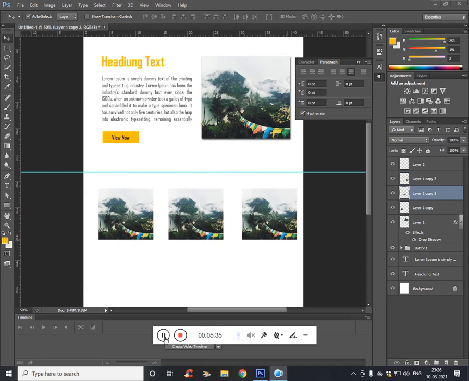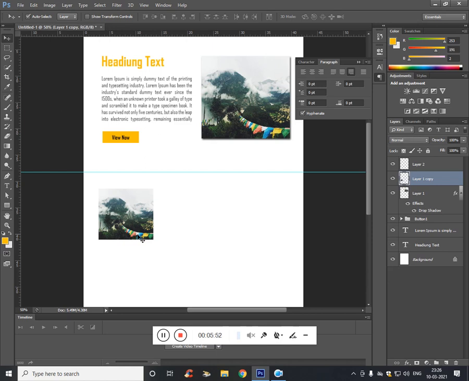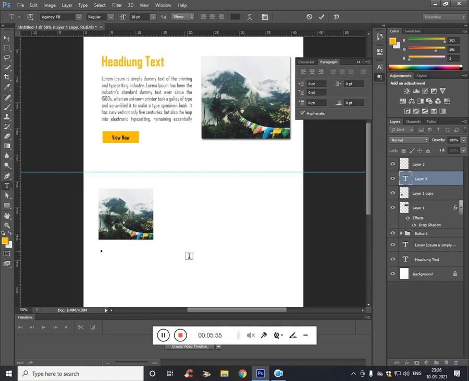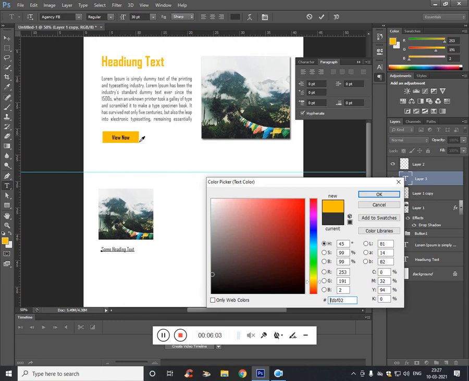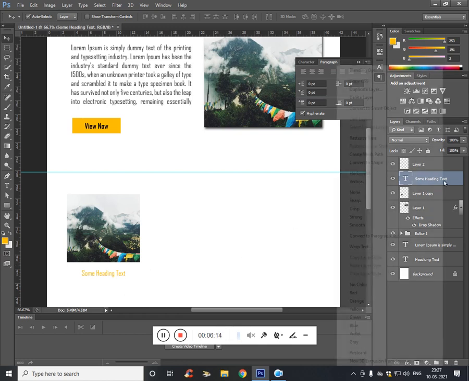Now if you want, you can change the image, but we'll keep it as it is because this is for tutorial purposes. Now let's add the heading. Instead of doing this, let's delete these two. What we'll do is write some heading text. I can change the color, select the color. Okay, V. If that doesn't look great, what you can do is use the blending option.